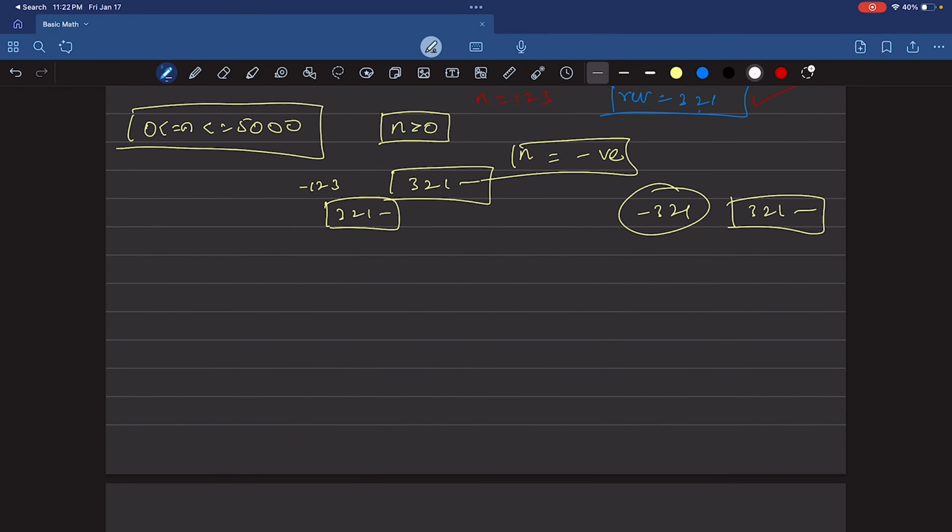For example, math dot absolute of 2 is 2, and math dot absolute of minus 2 is also 2. It will just convert your negative values into positive values. That is what math dot absolute will do. So first, I have converted the given integer n into a number with the absolute value, which is basically a positive integer.